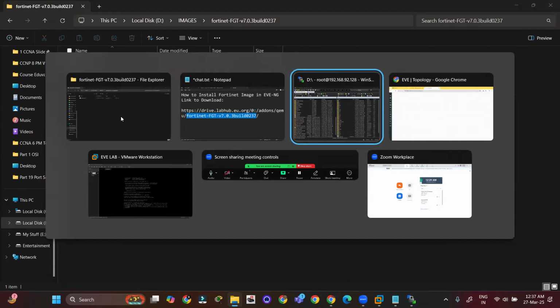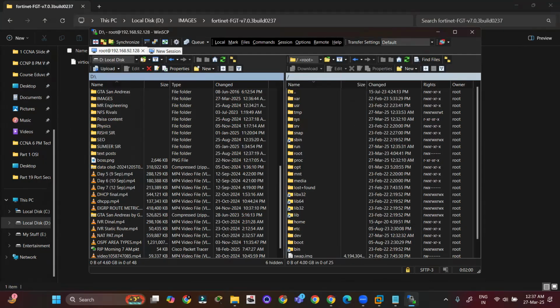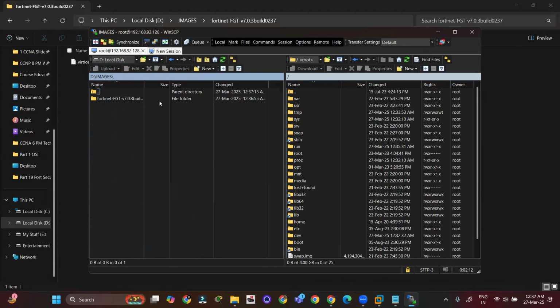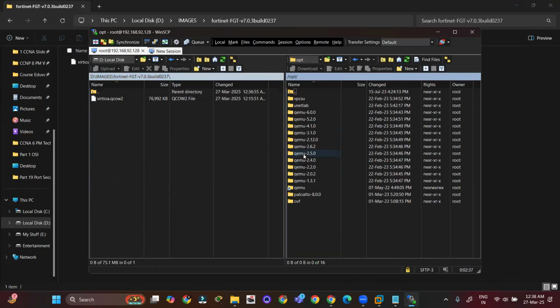Okay. So let's go to WinSCP and you have to go to the directory. This is my directory on which I have uploaded the images. So this is the image for the FortiGate firewall. First of all, you have to go to root. Okay. In the root folder, you have to click on OPT. In OPT, click on Unit Lab, then Add-ons.